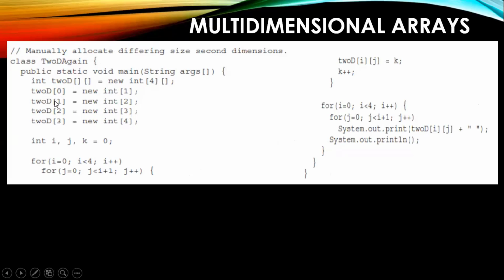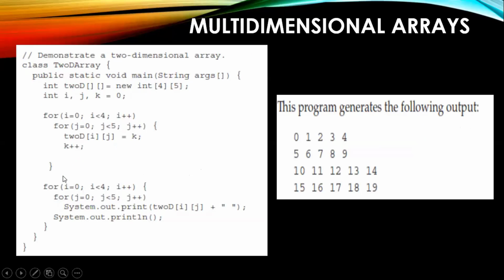0th index 1 element, first index 2 elements, second index 3 elements, and the third index 4 elements. Right? So initialize, so means declaring i and j and initializing k is equal to 0 initially. i is equal to 0, i less than 4, i plus plus, because you have 4 rows. j, previously you wrote something like this, j is equal to 0, j is less than 5, j plus plus, because you knew that you had 5 columns, right?